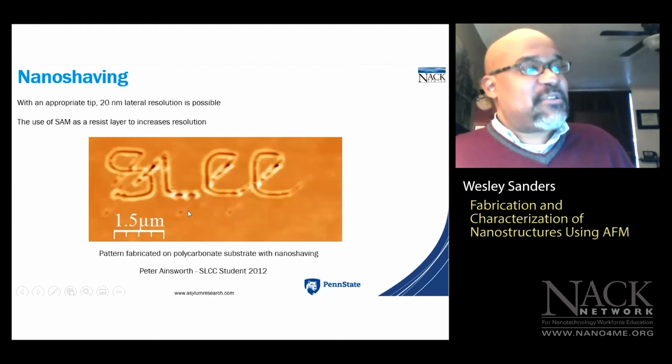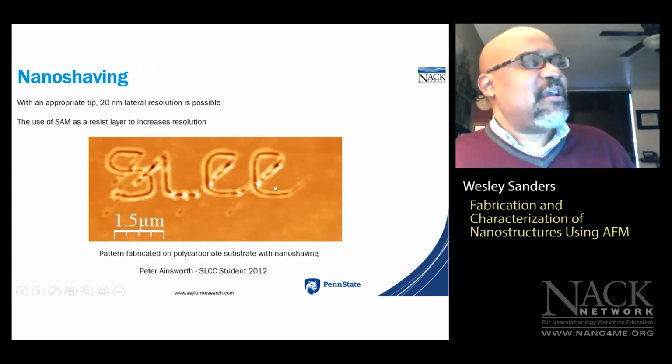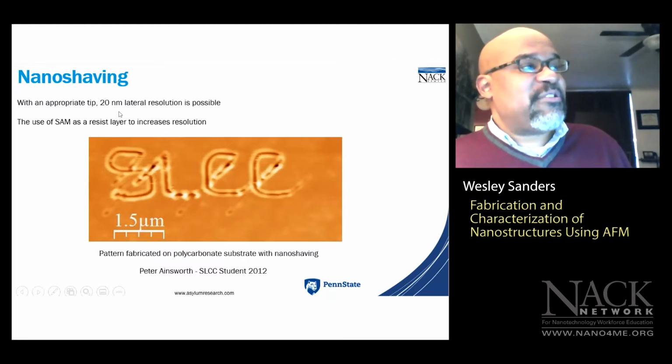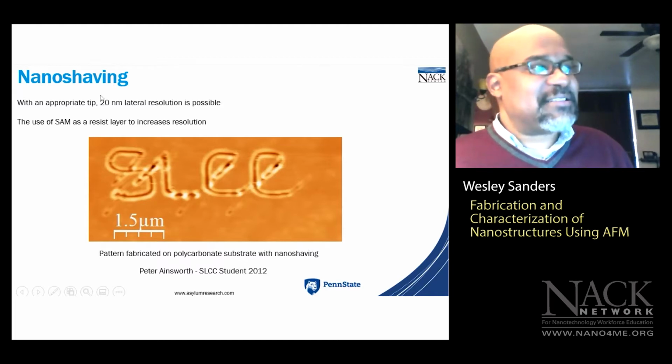So this is an image that was actually, or a sample that was actually made by a student, Peter Ainsworth, back in 2012. So he actually used a small square of a CD, a polycarbonate CD, and he was able to etch our college name using nanoshaving on the back of the CD. So you can produce patterns that have dimensions tens of nanometers in size.